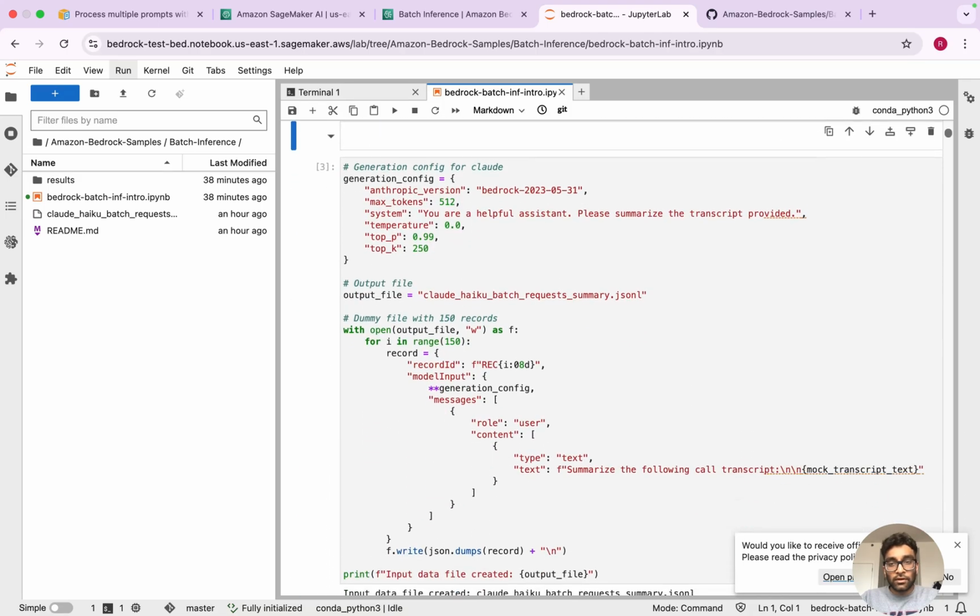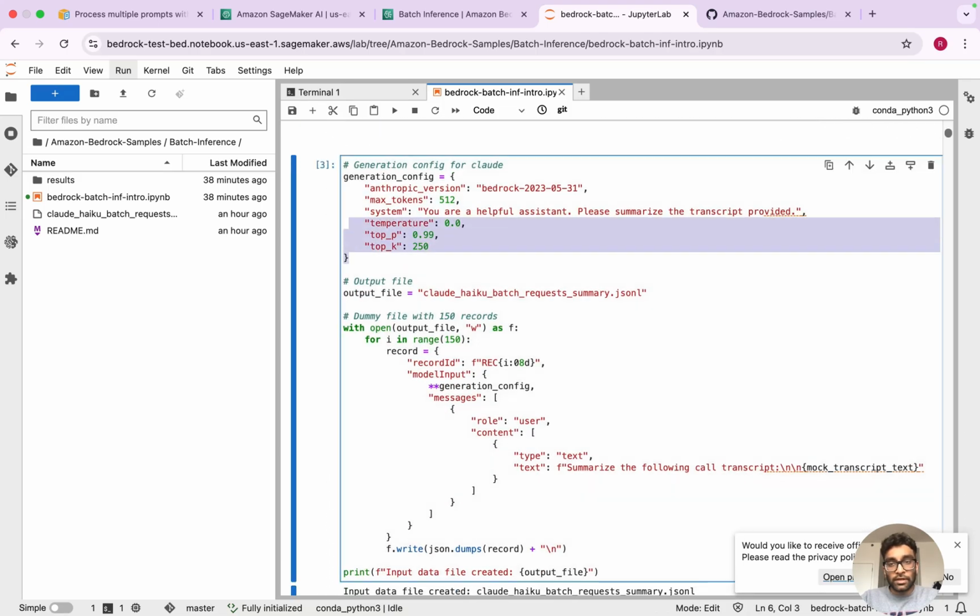And within this, you see there's a few different things that I'm doing. I'm enabling a generation config for Claude. So once again, depending on the model that you're using to execute this Bedrock batch job, you have to configure the payload in the format that that model is expecting. So for Claude Haiku, you need this Anthropic version, you need the max tokens, you need the system prompt, and then you can optionally pass in some of these other parameters if you want.